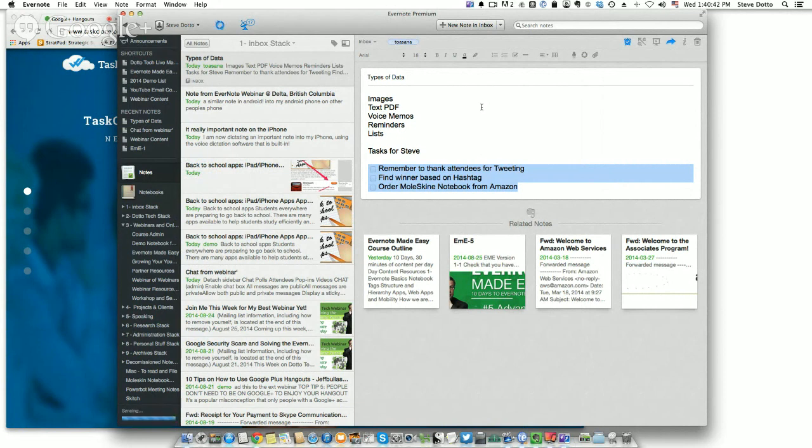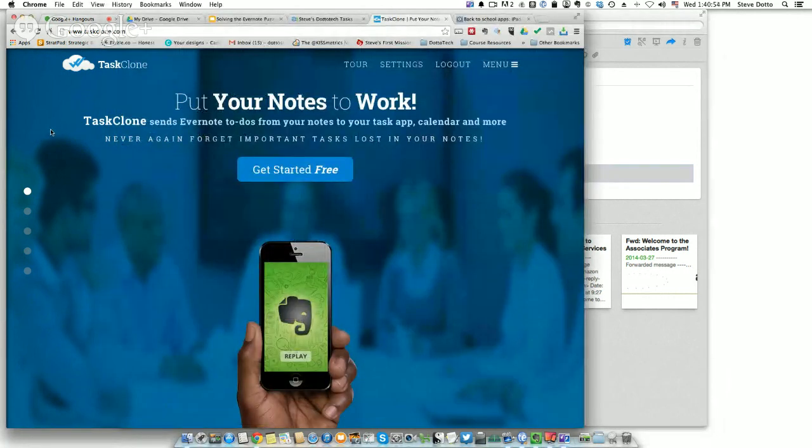They're just way better for managing that sort of project. Todoist is another one. Remember the Milk? There's a variety of them, from the simple all the way through to the very powerful and elegant. Well, a company called Task Clone has done an amazing job deciding to be a conduit between Evernote and your task app. You can try it out for 2 weeks free, and then it is a product that you'll have to buy if you're using it heavily.